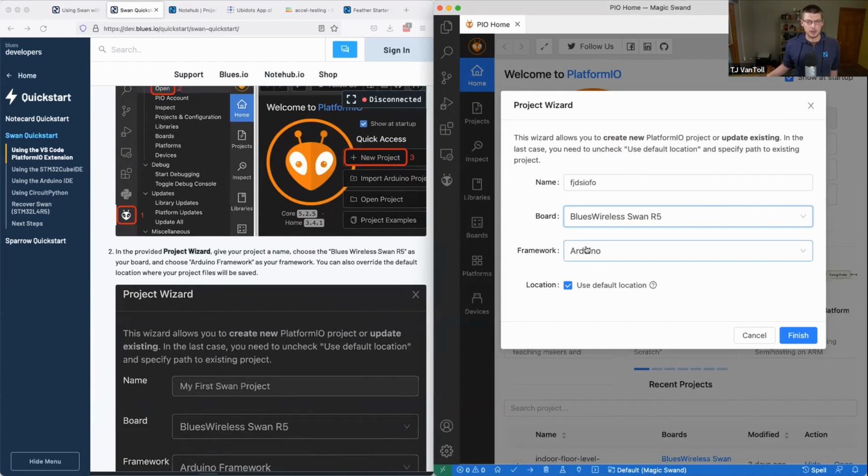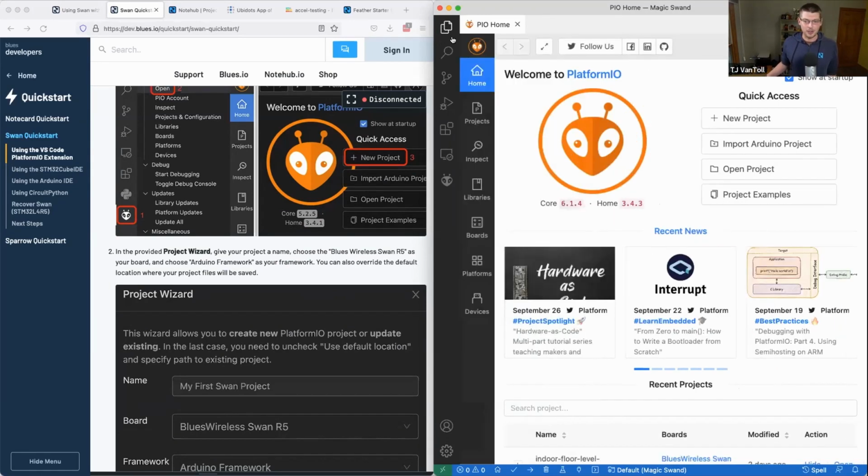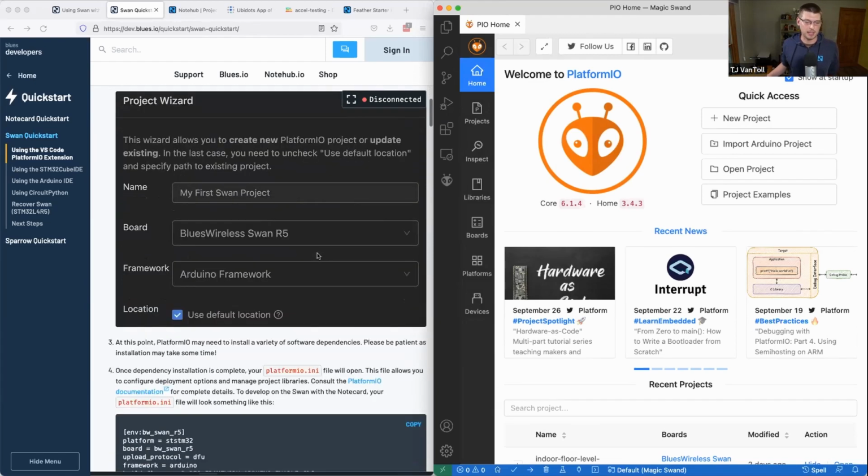For a framework, we're going to be working with Arduino. You can put this wherever you would like to go. When you first run this, it will take probably about a full minute because it's basically downloading all the dependencies it needs to build an Arduino application for the Swan. Because of that, I built this app already and I have it ready to go, so we don't have to sit through that. But that's the entire process of building your starting application.